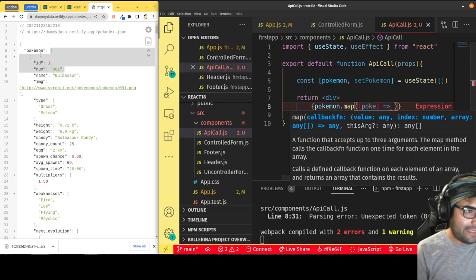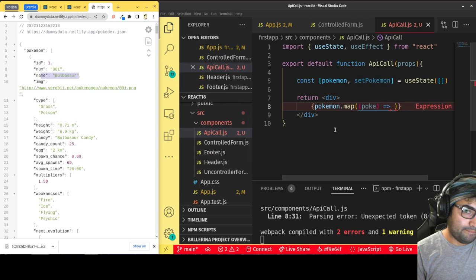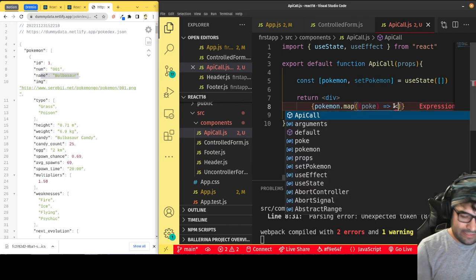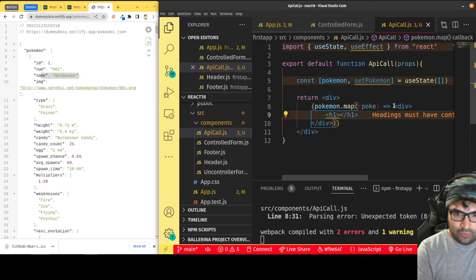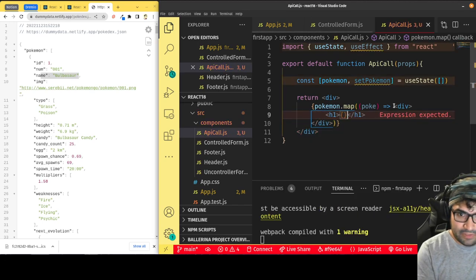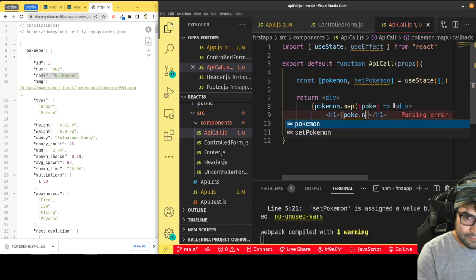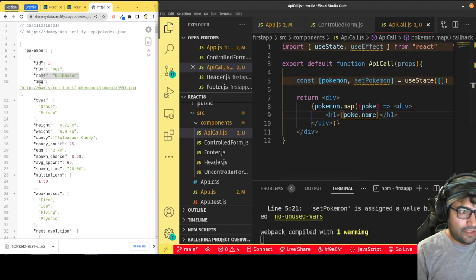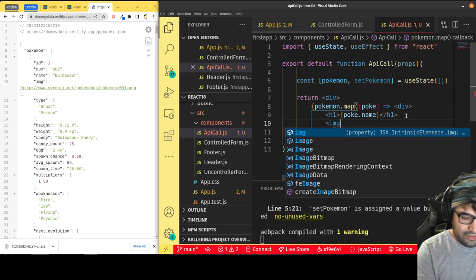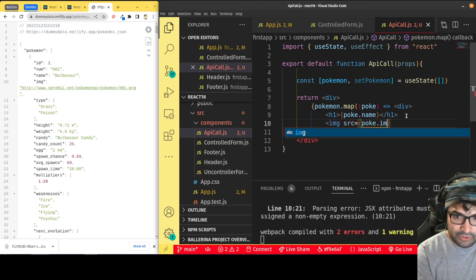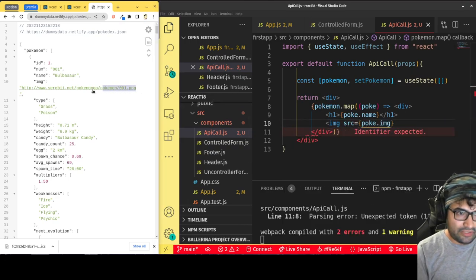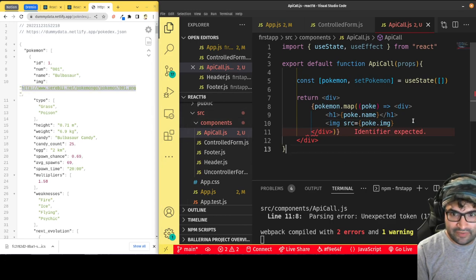I want, and if we take a look at the Pokemon, each Pokemon object has a name and an image. So really what I'm going to want is a div. And in that div, I'm going to want an h1 that has the Pokemon.name, so Poke.name. And then image is also a top level property. So then I'm going to want an image tag with a source that equals Poke.image, because that's the URL to the image. So we want that to be the source of our image.